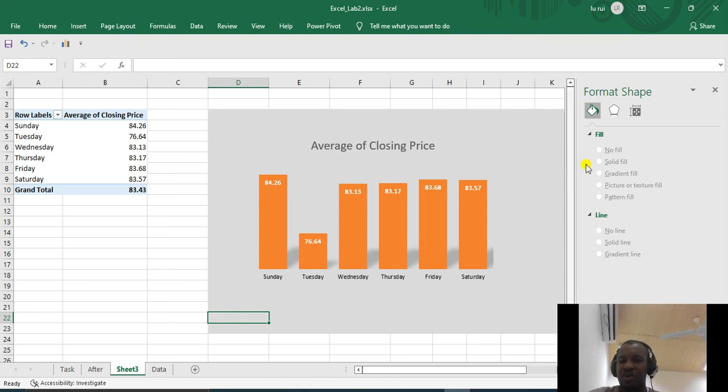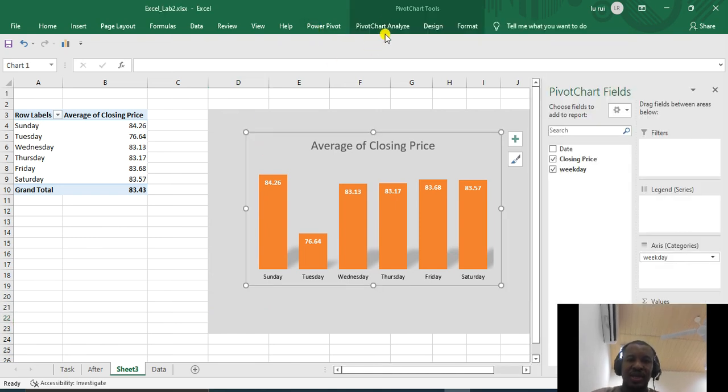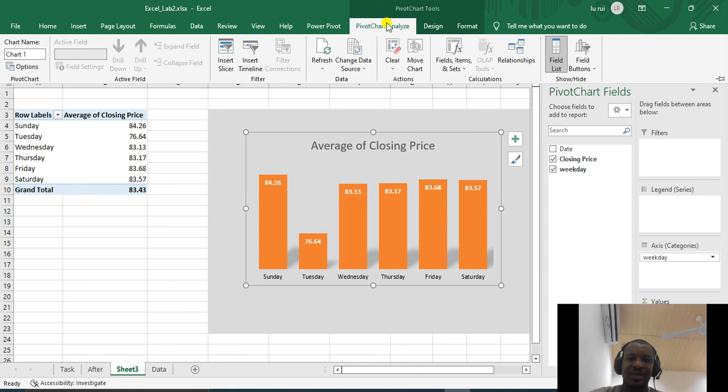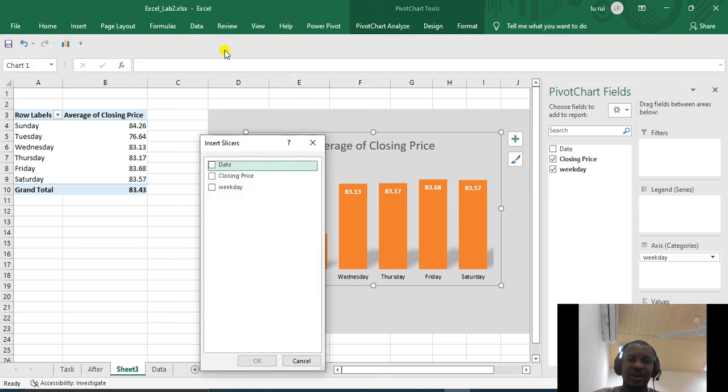The last thing we want to do is to add our slicer. Make sure you are on the chart, and then you can look for PivotChart Analyze, then go to the filter option, and pick a slicer, Insert Slicer. So in Insert Slicer, the options we have are date, closing price, and then weekday. None of this will give us a good slicer.